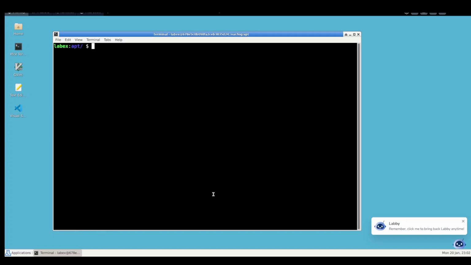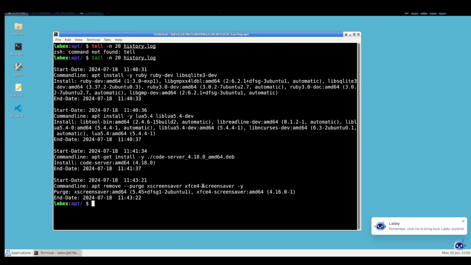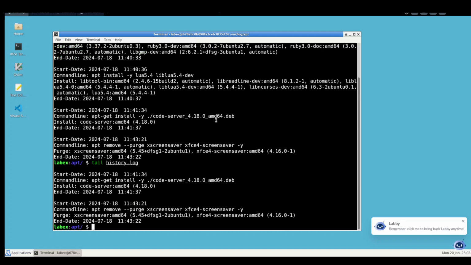Instead of head, we will use tail. It will return that number of lines, the last 20 lines. If you are not passing the dash n flag, it will return only the last 10 lines from a particular file. Okay, so this is the tail command.